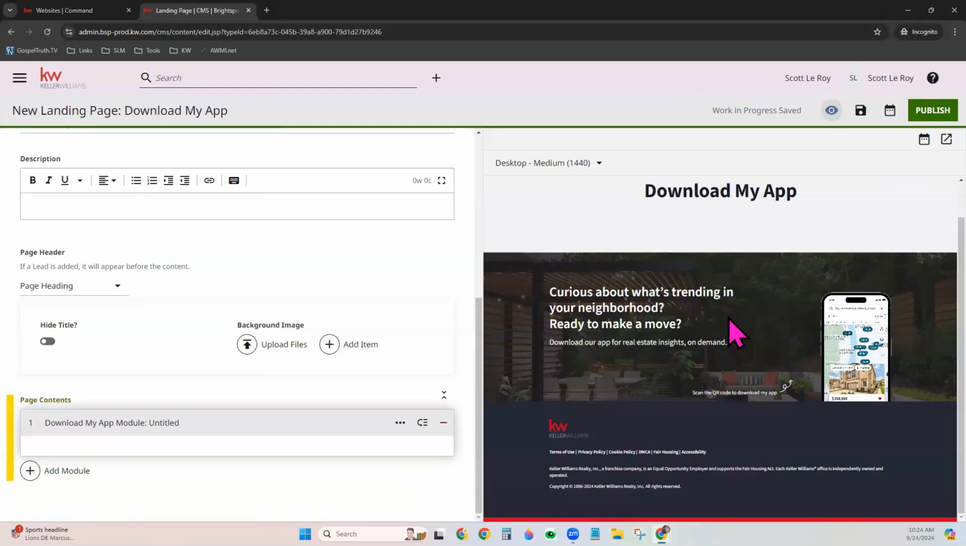Ours is a demo account, so a QR code is not going to populate on ours. If you feel that this is an error on your account, if you're not seeing that QR code populate for any reason, you can always reach out to us and we'll be happy to take a look and see what could be causing that not to happen.